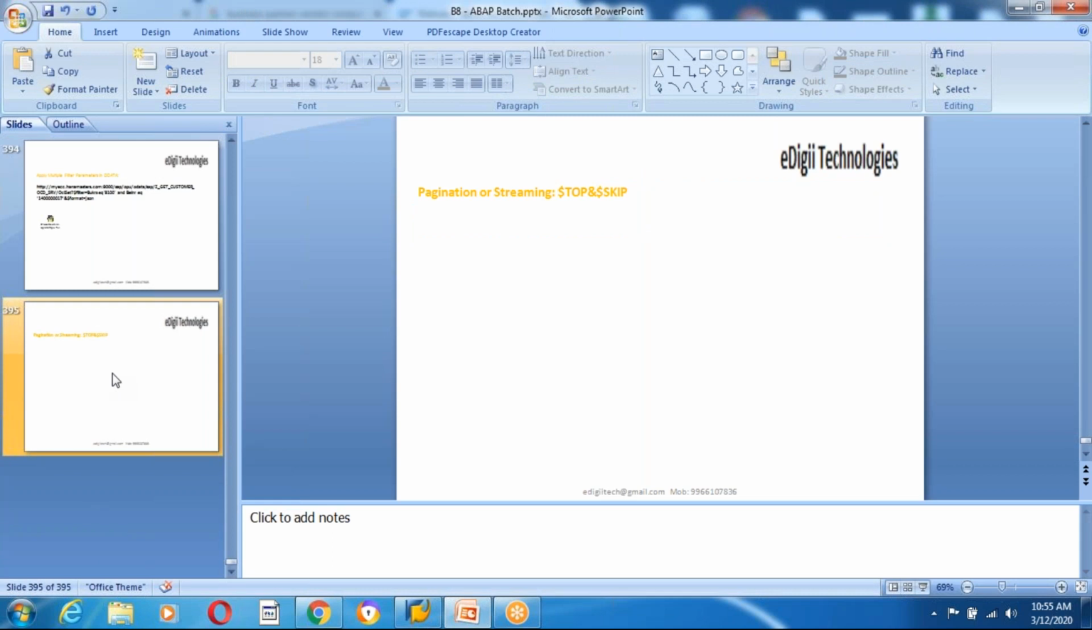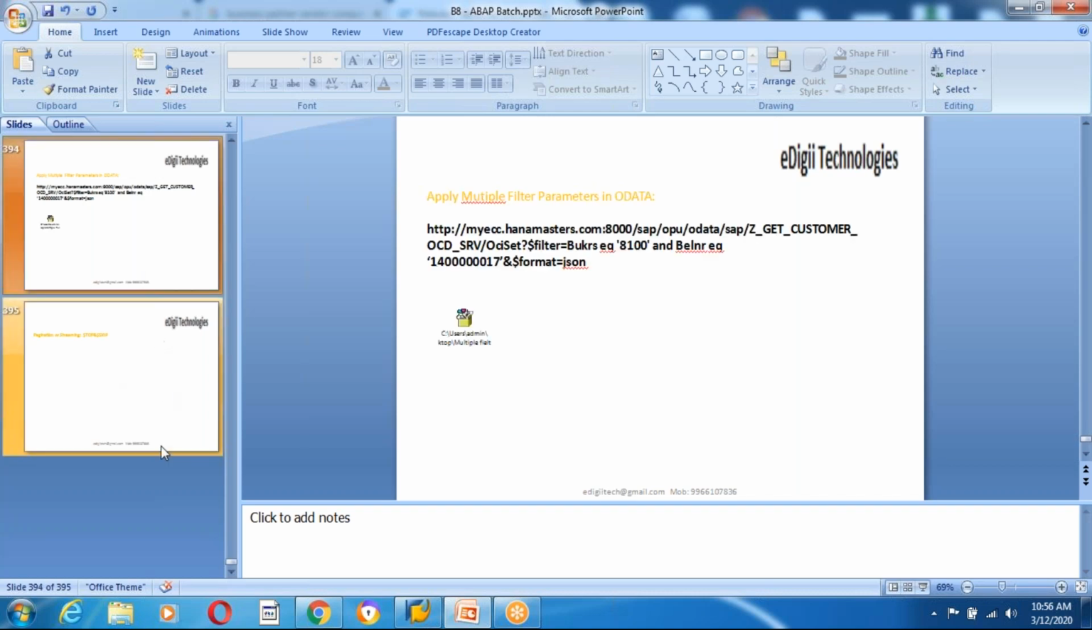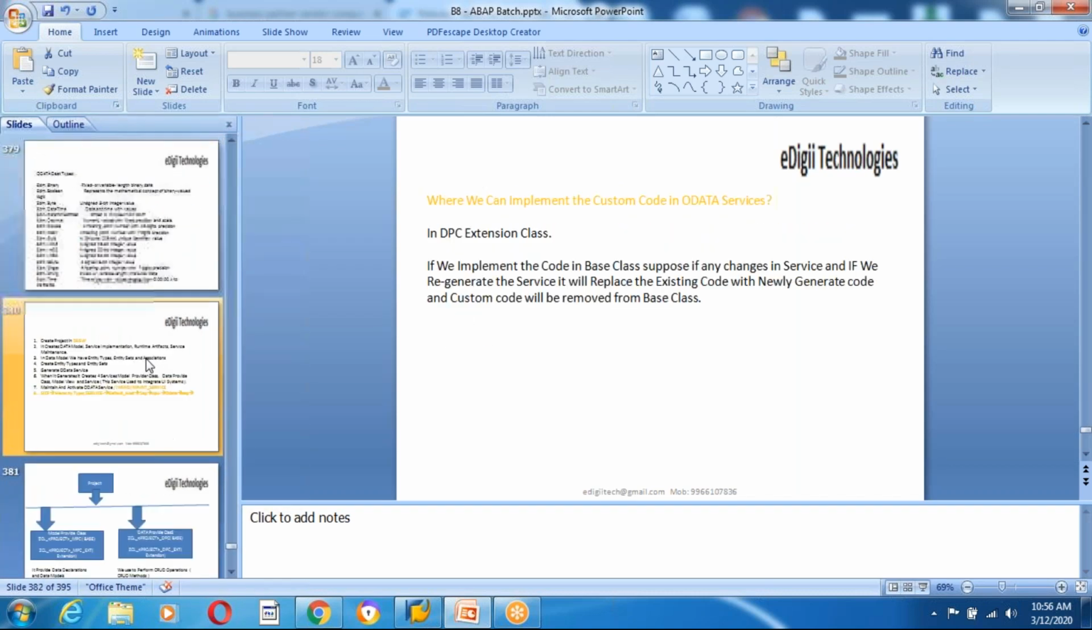If you want to create an OData service, there are two different kinds of deployments: one is the embedded scenario, another is the central hub scenario. Embedded scenario means it's an inbuilt gateway foundation. Central hub scenario means the OData service is on a different server altogether. So that's what we have seen in the OData service.